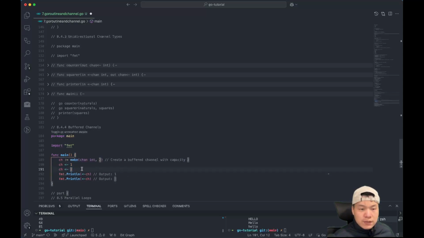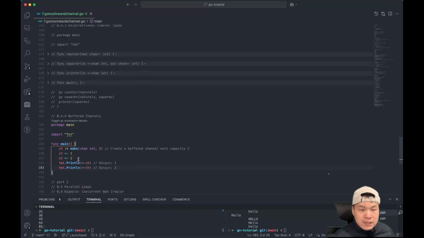So for this example, we can pass 2 pieces of data. We don't need to wait for the first one to be received before passing the second one. We can put in 2 pieces of data at the same time, and we are able to receive them. It's not going to block or anything. So let's run this. As you can see, we can get the data out.